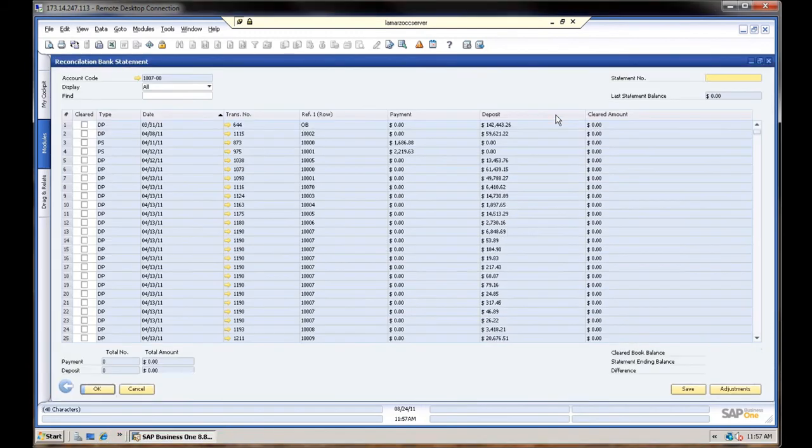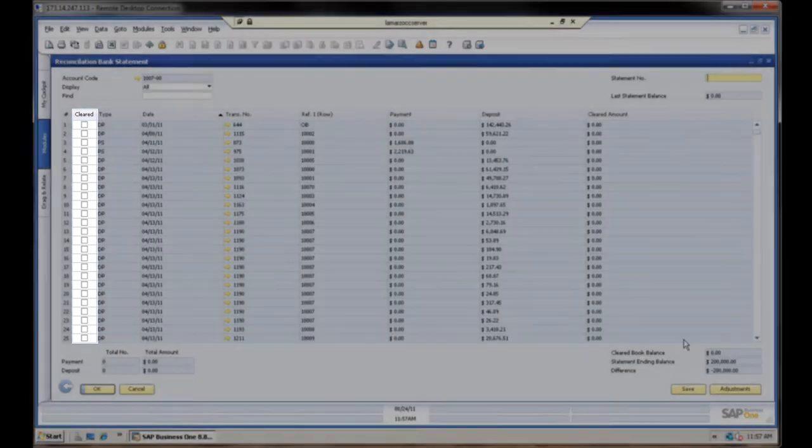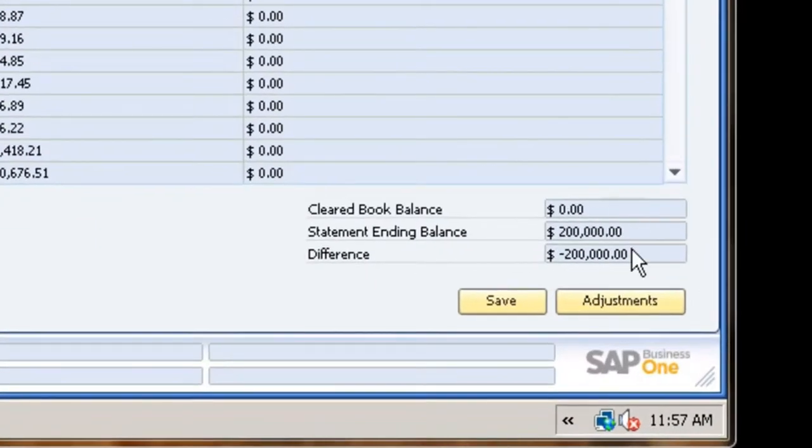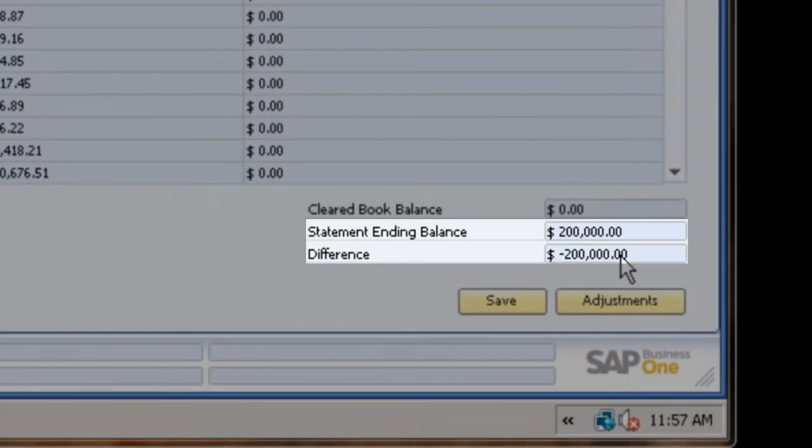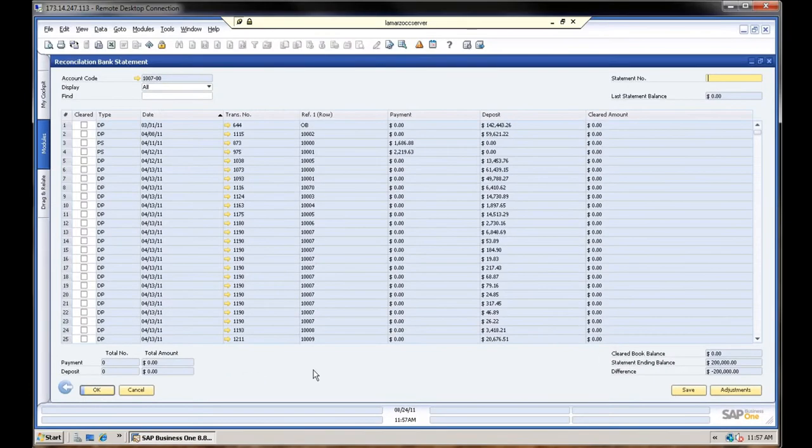All right, expand. So the idea is that as you check these boxes here under cleared, this number is going to increase, and you want to reconcile it against this ending statement balance, which is what we plugged in at the beginning, to show a difference of zero, which then you can say OK to reconcile those.